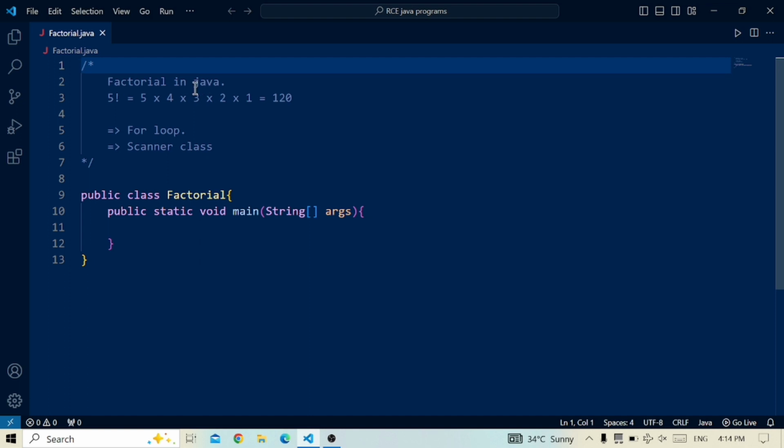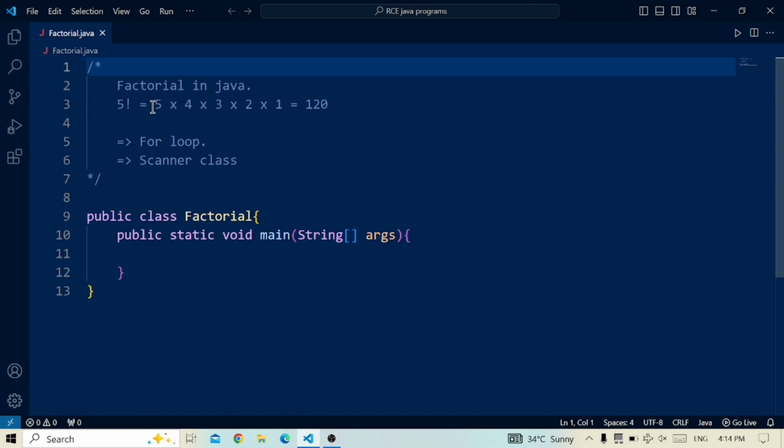In this video we are going to find out the factorial of a number. We are going to take the number from a user and then calculate the factorial of that number.